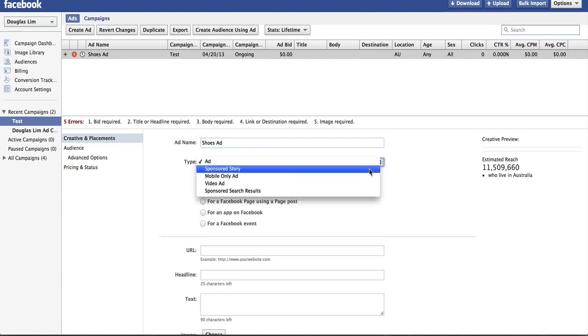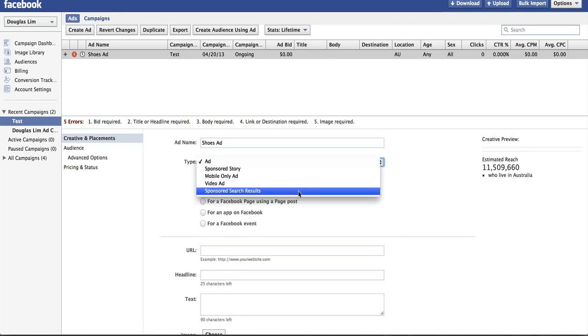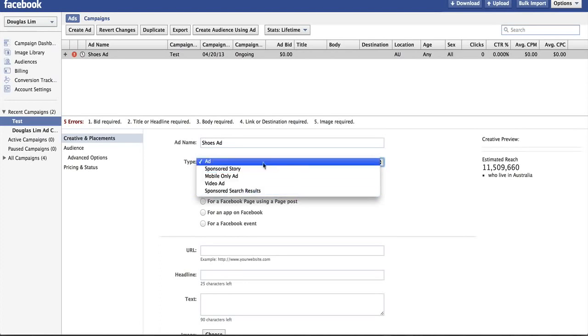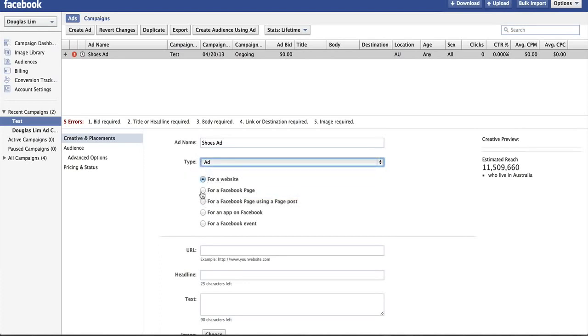So there are a couple of different ones. Now you can see what I was talking about before in terms of the Power Editor. You notice you can have a sponsored story. So this just means that when it appears on someone's news feed, it will have one of their friends, their first or second degree connections, endorse your story. You can have a mobile only ad, you can have a video ad, and you can have sponsored search results. So we'll just go for a normal ad. So I want to keep this very simple.